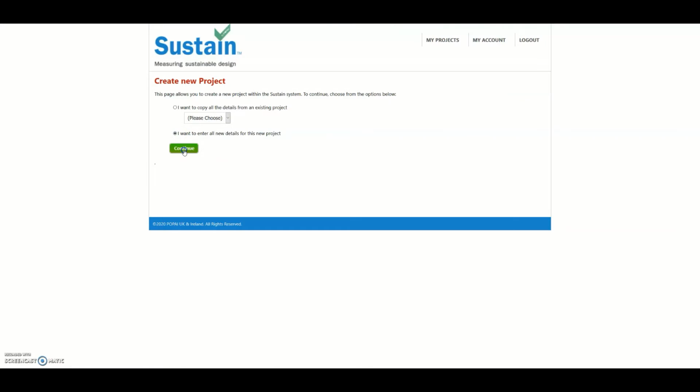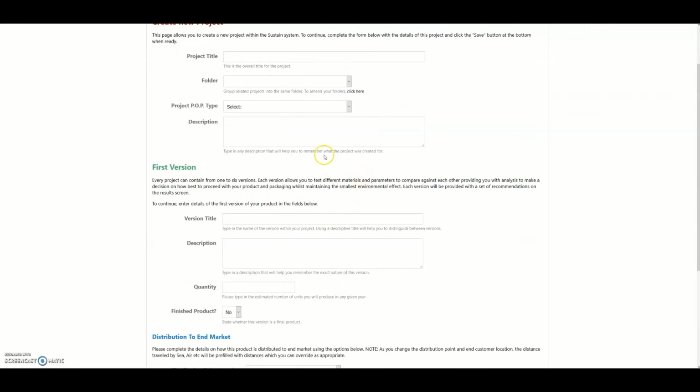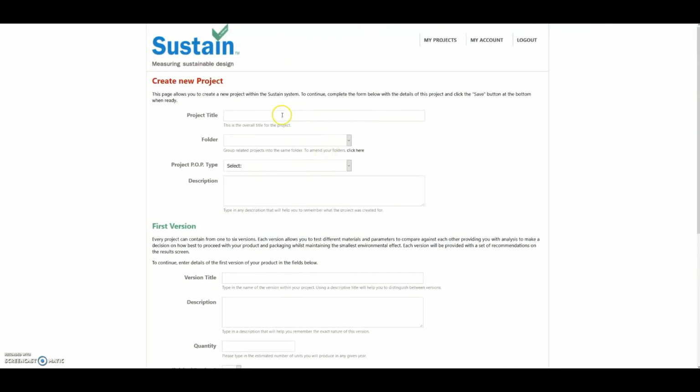So I click this, press continue, and I'm presented with this screen here. So I need to start putting information in now. So project title is completely free text. I can call that whatever I like. At this stage, it also asks you where you would like to store it. So within Sustain, you now have the ability to include your project in a particular folder.